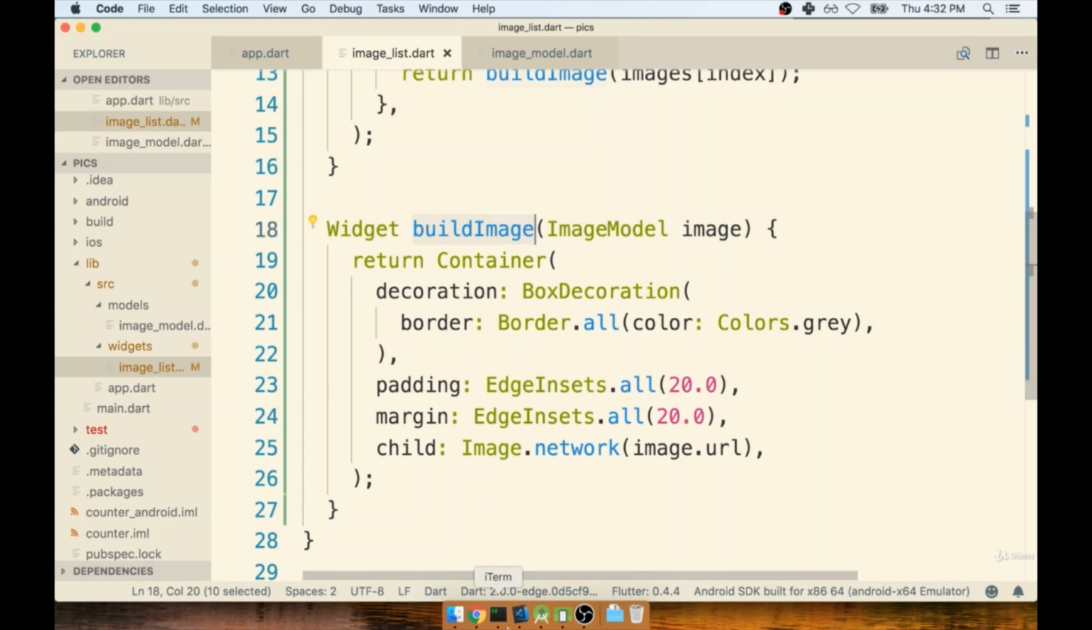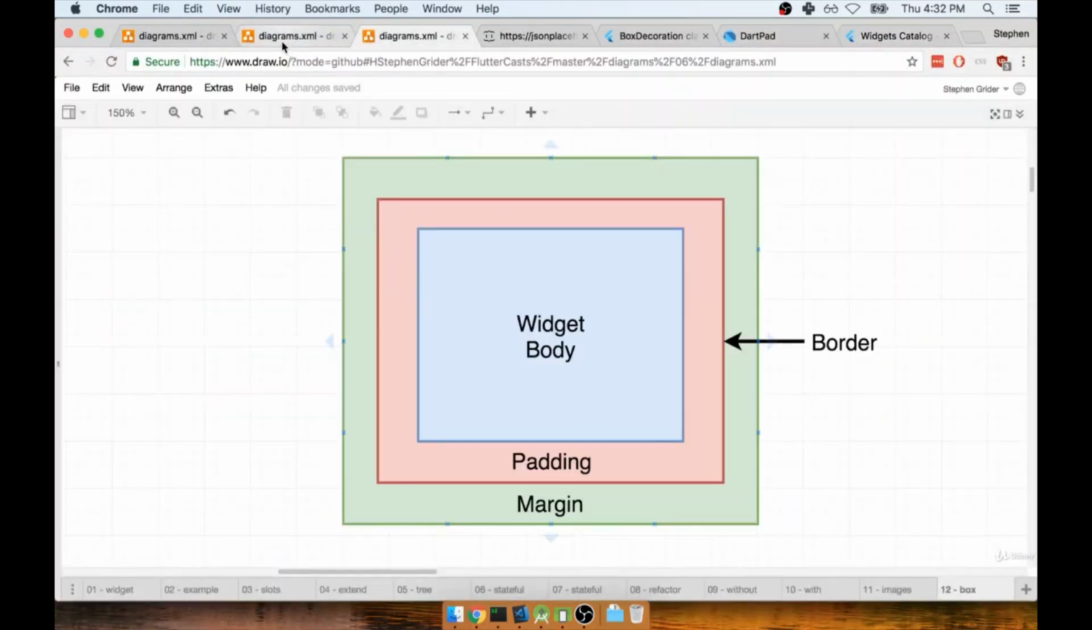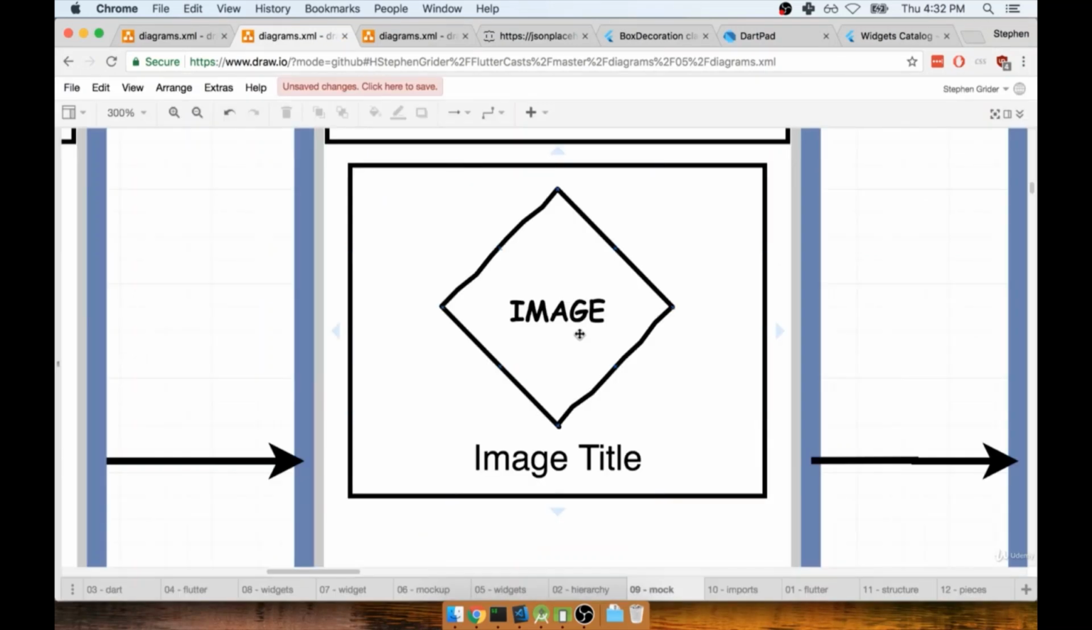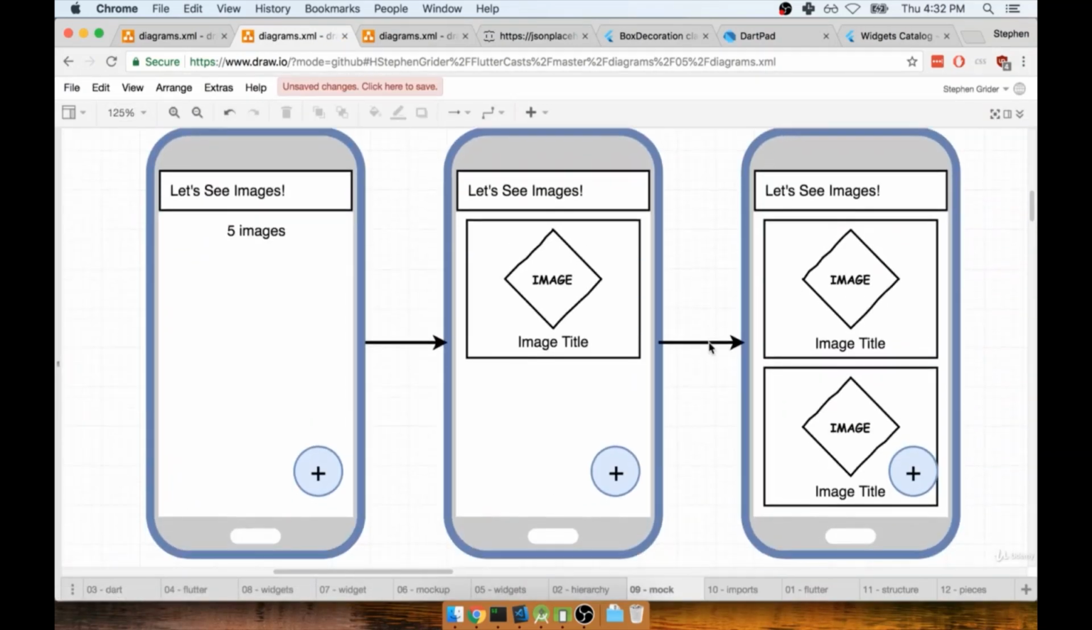When we call build image, we're trying to show the entire widget that shows that image with the title underneath it. So essentially this thing right here, right? So at this point, we've got the image showing up, we've got the border, but now we need to get the title in there as well. So right underneath the image, I want to see the title appear.